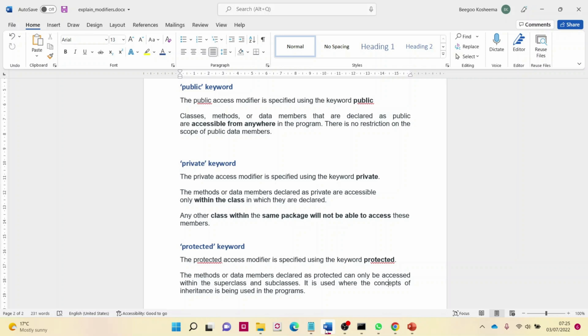Classes, methods, or data members that are declared as public are accessible from anywhere in the program, which means if I have declared a method, a function, as public, it can be accessed even outside the class.